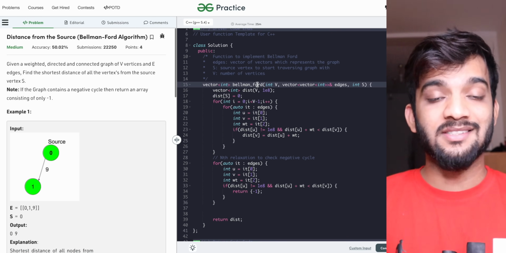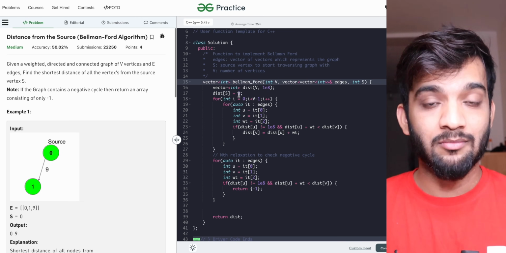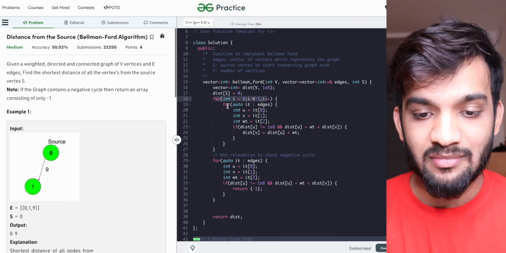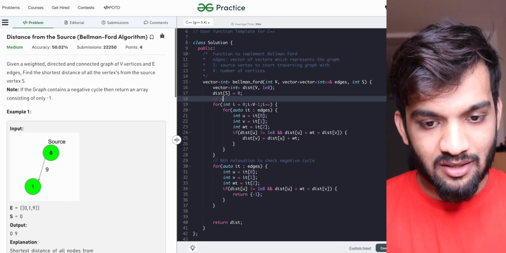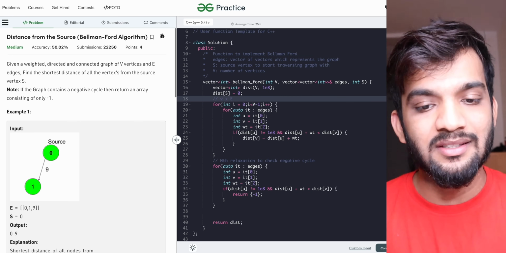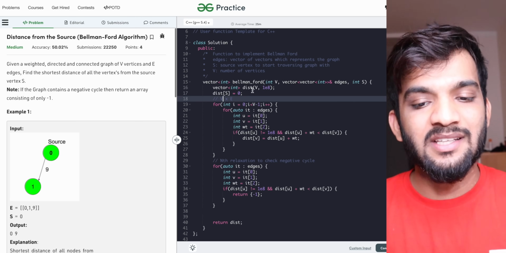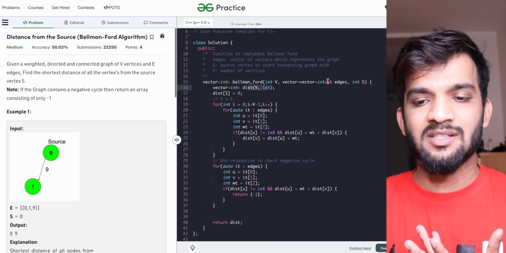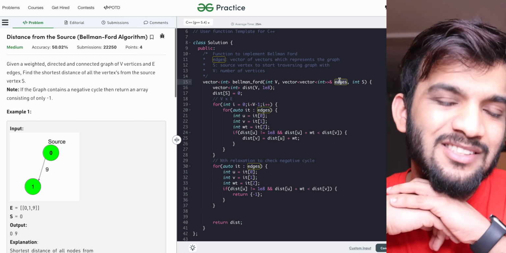So guys, that is it about the Bellman Ford algorithm. What about the time complexity? V into E. Very simple. V cross E is the time complexity. The space is you're using an external V space and the edges is stored. So pretty simple.